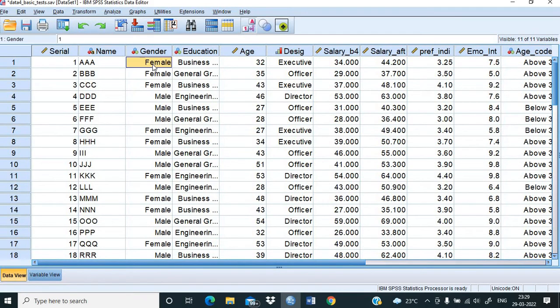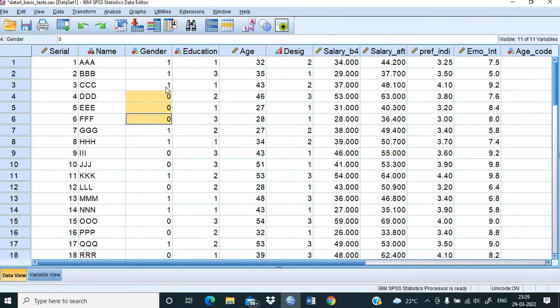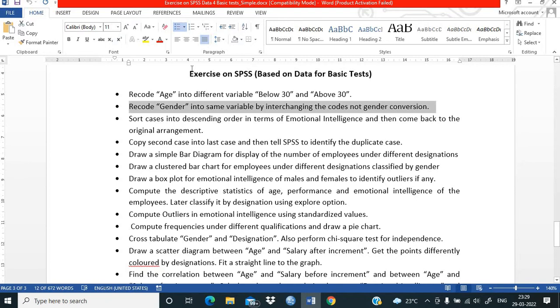So that means the code of female should remain female, male should remain male, but the code of female, instead of 0 earlier, should now become 1. So when I decode it, it should be 111000. Is it done? Let me check. Yes, 111000. That means females are now coded as 1, males are now coded as 0. This is called recoding into the same variable. We did not create any new variable for this case. Okay, now go back to this.